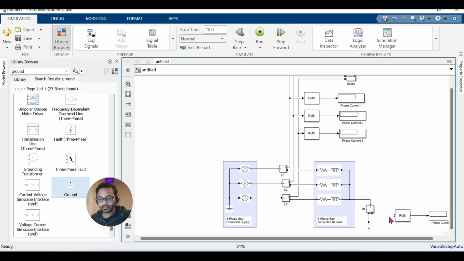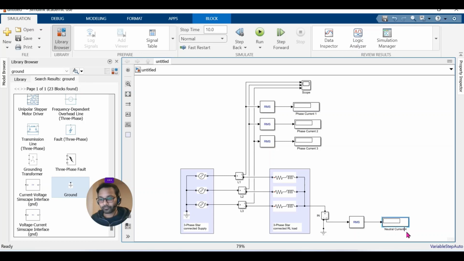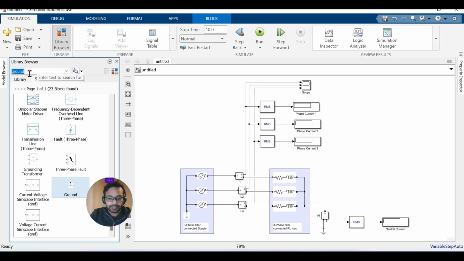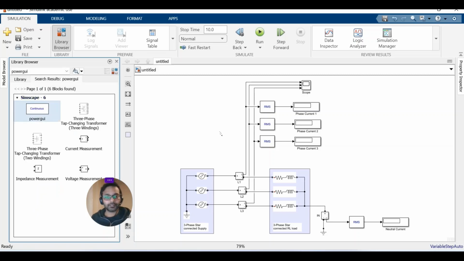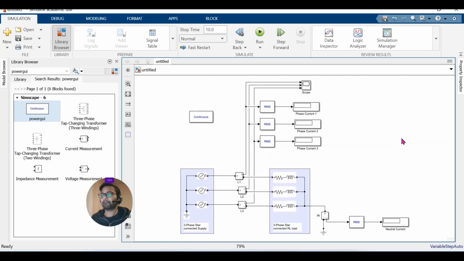Something like here. Okay, and that should display my neutral current. Now, lastly, we'll need a Power GUI block. So let's drag and drop this block here. Okay, so now the circuit along with all the measurements we need is present.